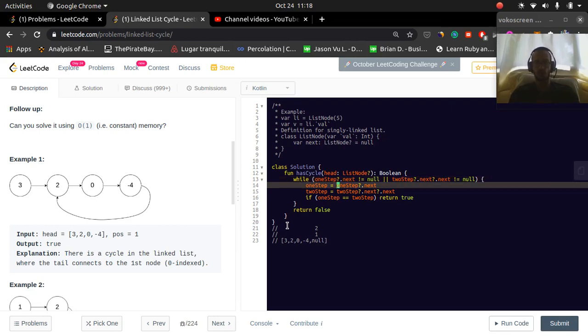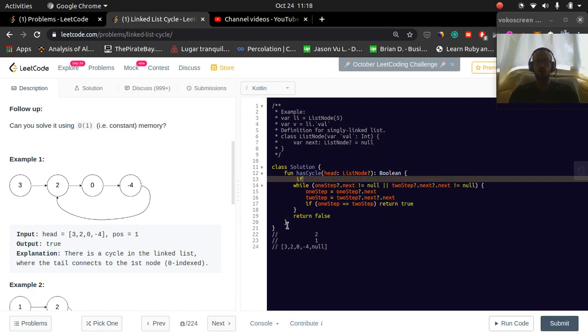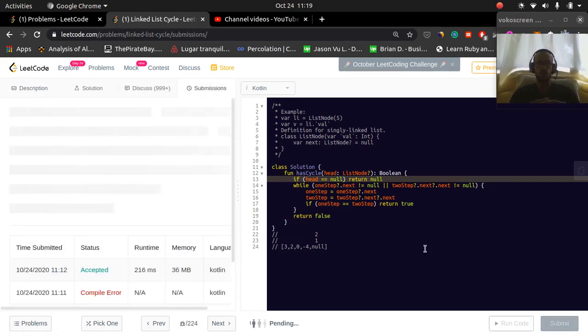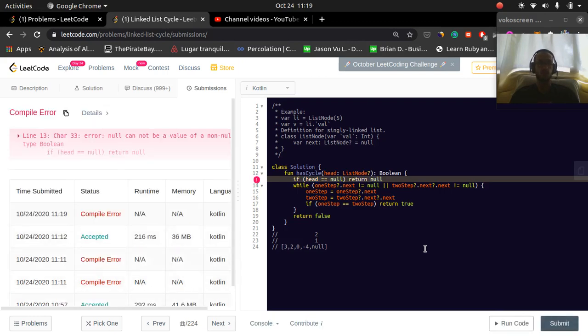Okay, let's think about this. Oh, and also, if head equals null, we're just going to return false. Okay. Yeah, so that's just a little trick on this one, and if you don't know that one, you're going to struggle with this.